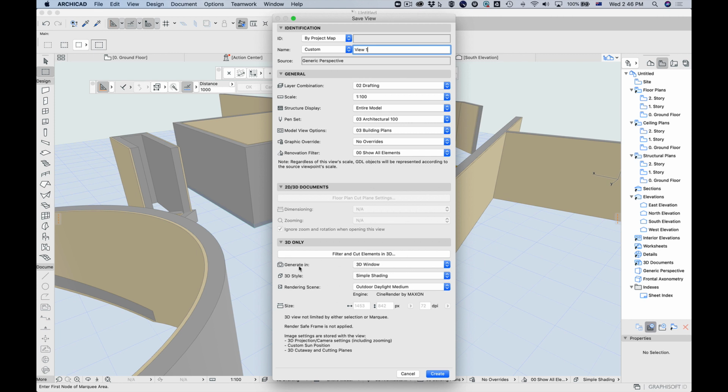But I do want to bring your attention to this 3D window, and we've also got other options here for how it's going to shade it. So it's quite a lovely little tool, this.